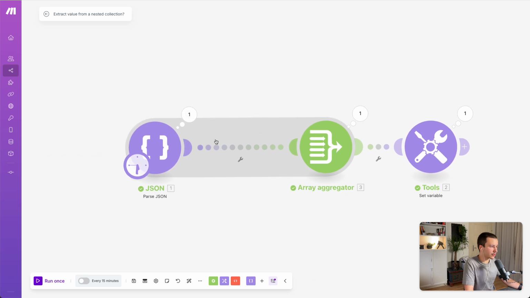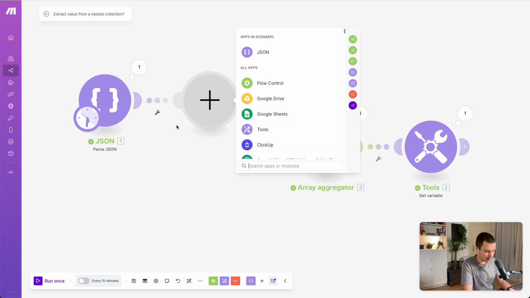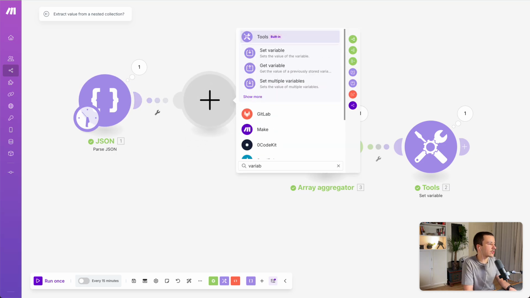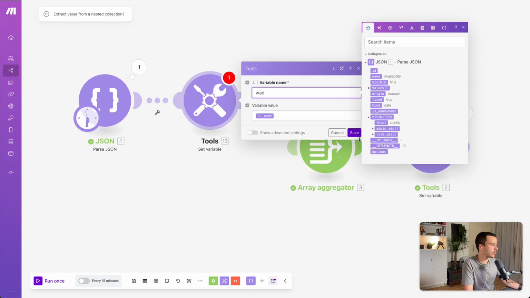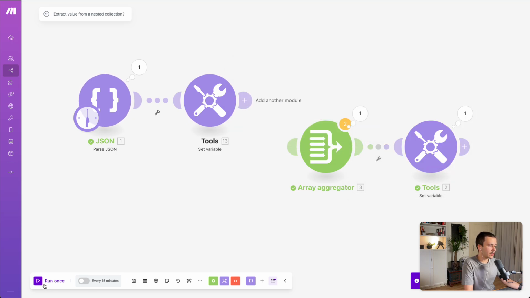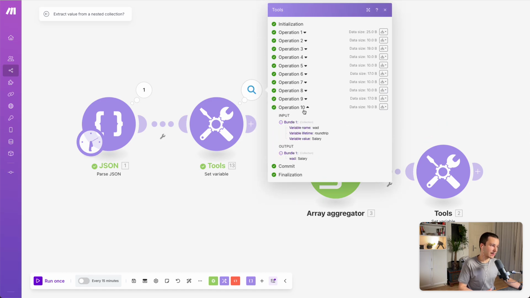First up, your first module, just to show you: if we use your input and set a variable, whatever, it doesn't really matter, and we run it, you can see how your input creates several bundles. It doesn't output as an array, it outputs as several separate bundles.